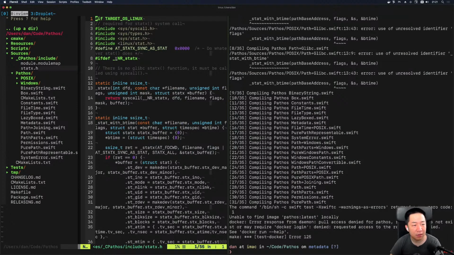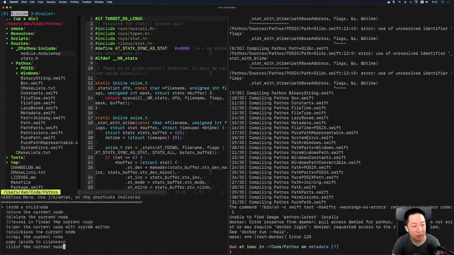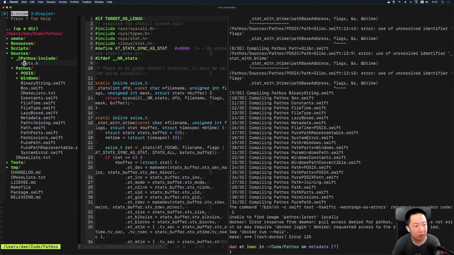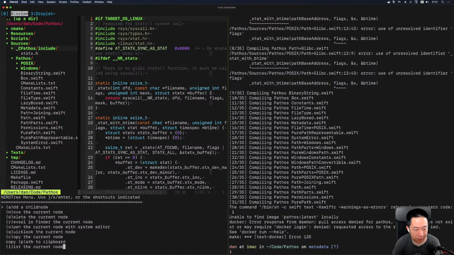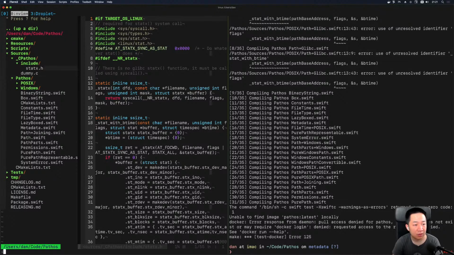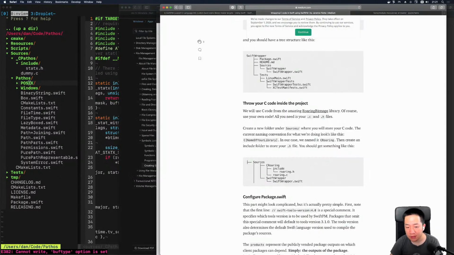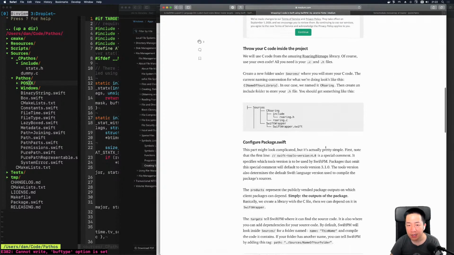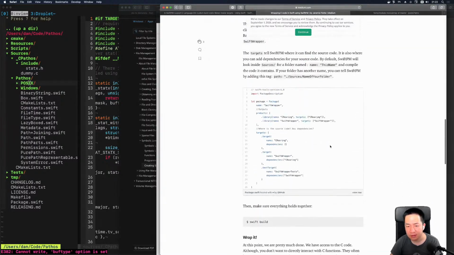Wait, that's it. They don't even make an umbrella header or module map. That makes sense because we're not statically linking to a binary, so this is not necessary. Okay. Should I just also make a dummy file? Okay. And then let's update the package manifest, I guess.